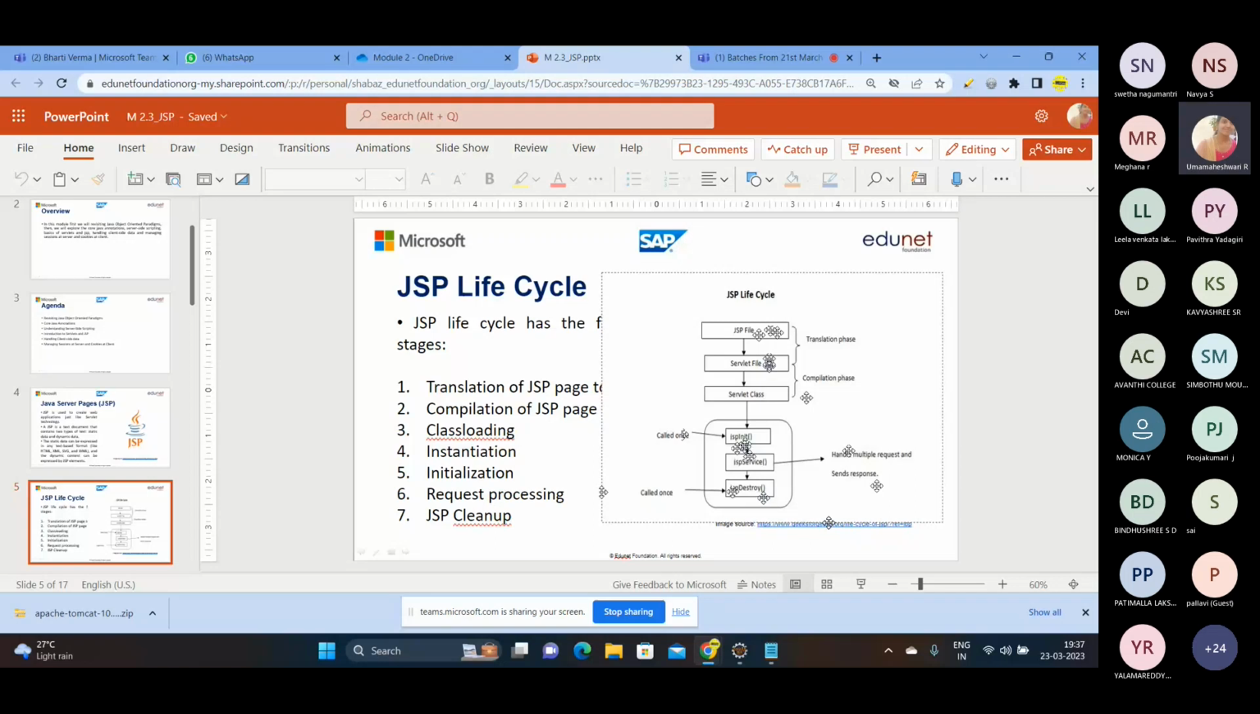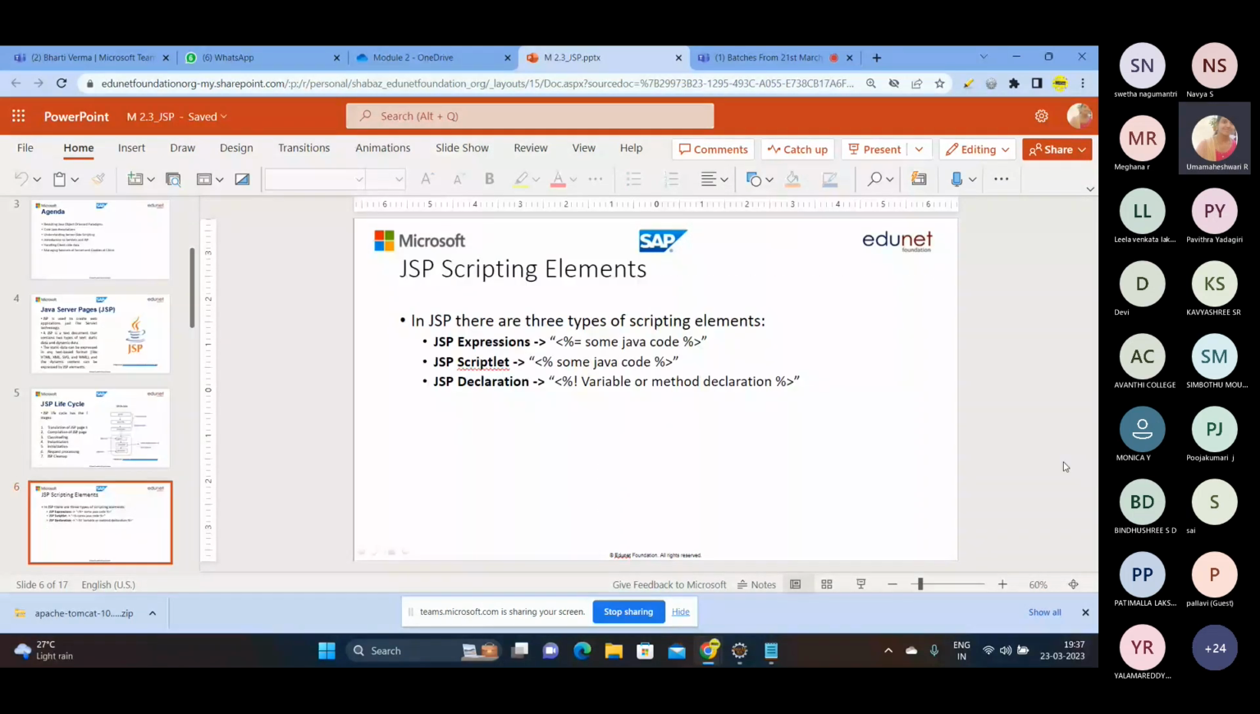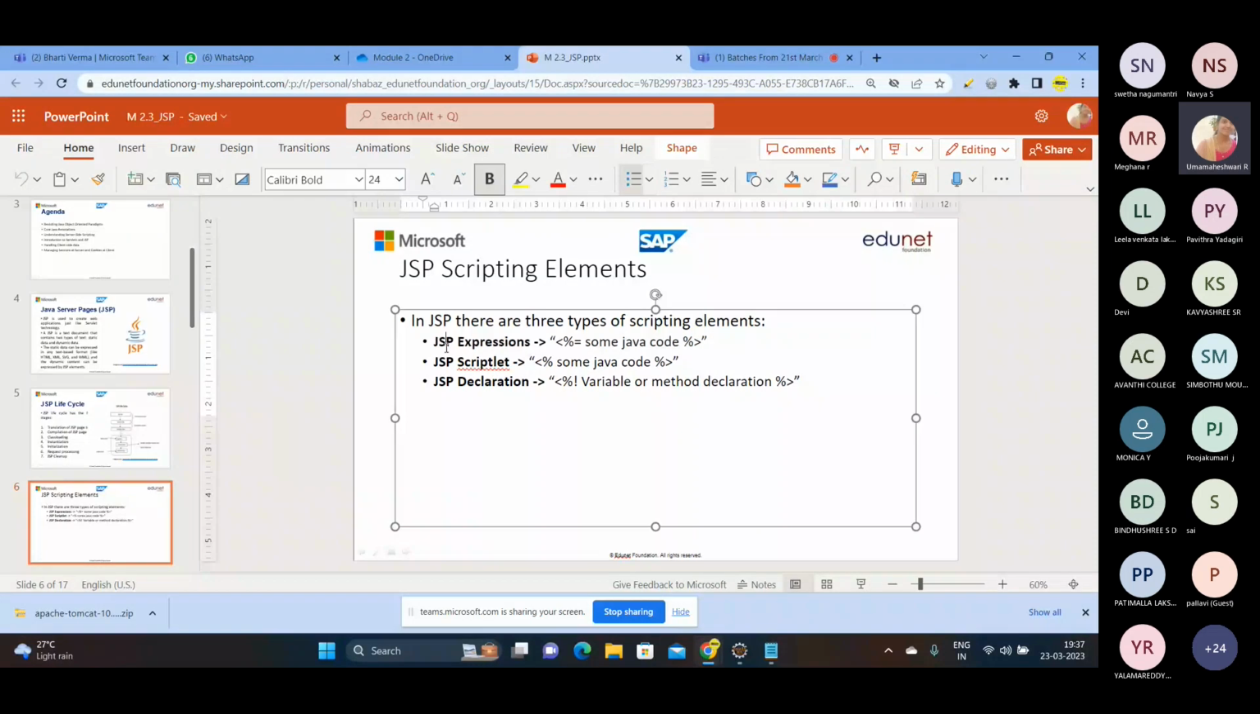Here we have some syntax that we need to follow. There are three different types of scripting elements: JSP expression, JSP scriptlet, and JSP declaration. So what are JSP expressions? If you see this expression, we can give some Java code. If you are trying to give some expression, then we can go with this.